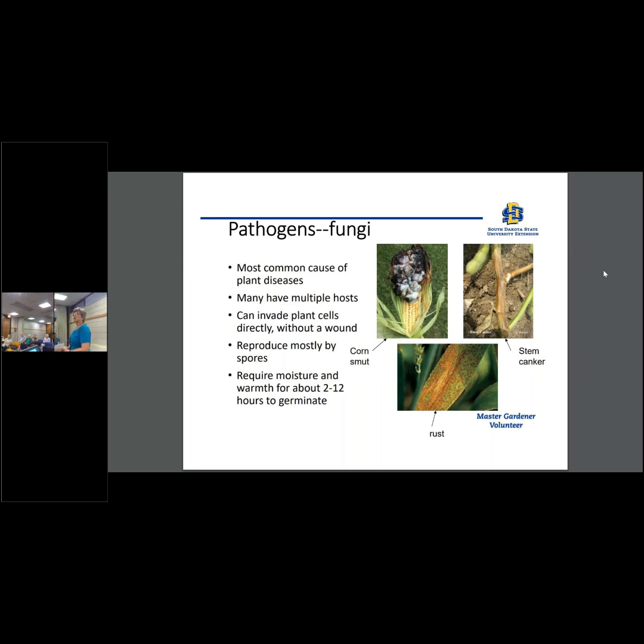They require moisture and warmth for about 2 to 12 hours to germinate. So if it's not warm, they might not germinate. If the leaves dry off quickly, so it's less than 2 to 12 hours, it might not germinate. So I mean, there's lots of ifs in all of this pathogen stuff. The conditions have to be right, the pathogen has to be present, and so on.